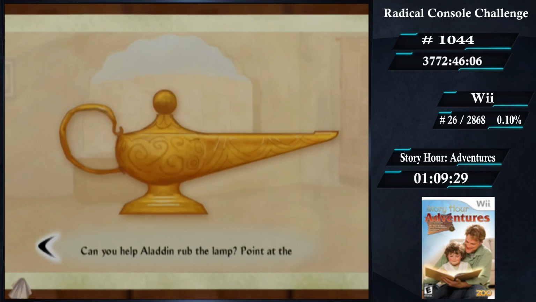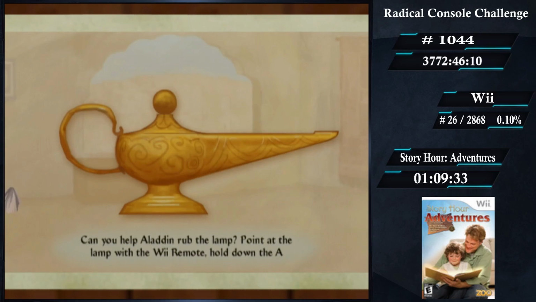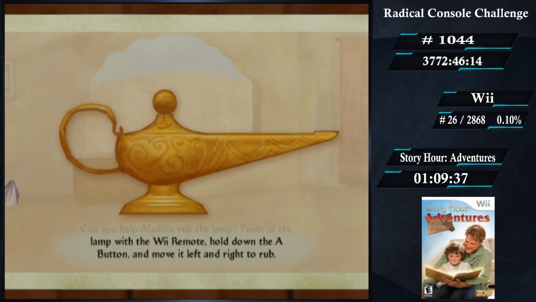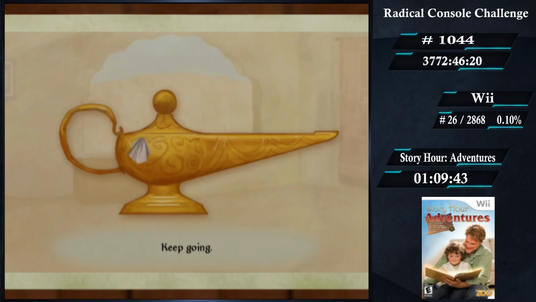Can you help Aladdin rub the lamp? Point at the lamp with the Wii remote, hold down the A button, and move it left and right to rub. Keep going. The genie is moving around inside the lamp. The genie used its magic to help Aladdin.